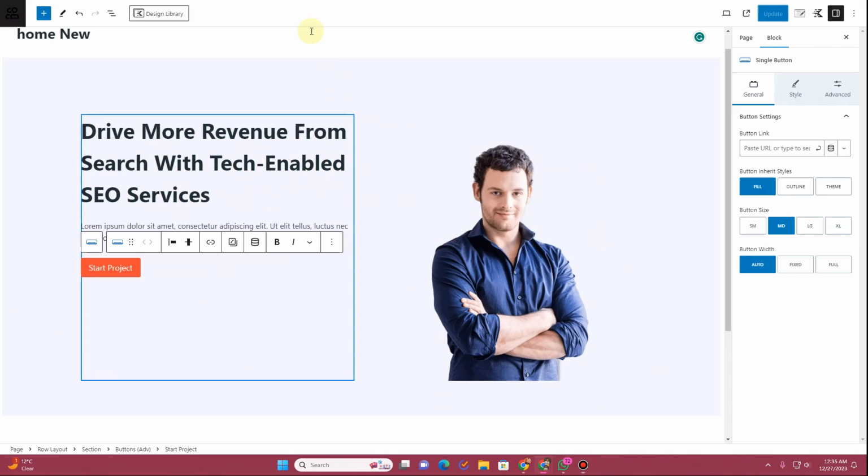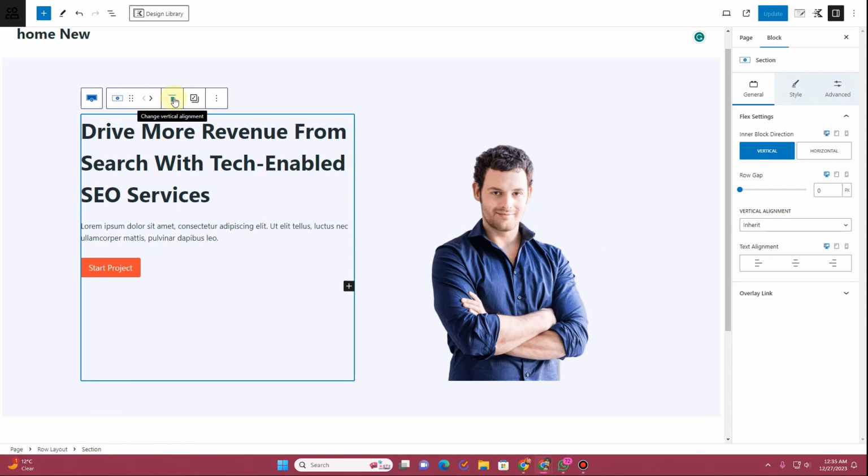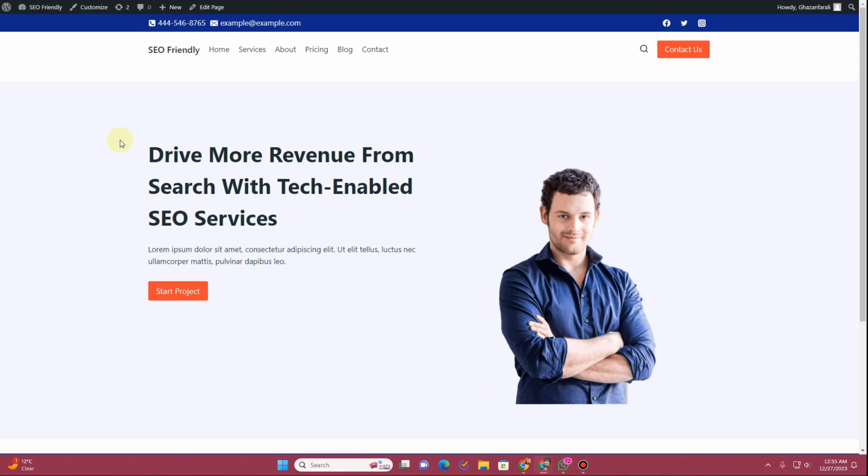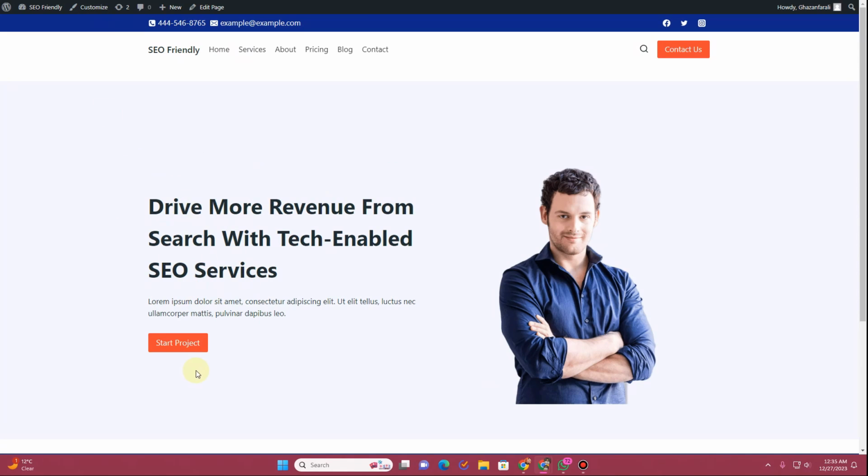So in order to fix this, what you want to do first of all is to click on this section right here, and once you click on this section, you will have this vertical alignment options. So click on this vertical alignments and then click on align middle, and it will center align everything in the middle, and then you can update it. Now if we go back to the website and if I refresh, you can see now our content is aligned in the middle.